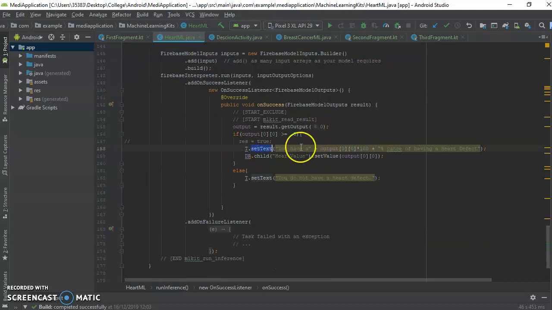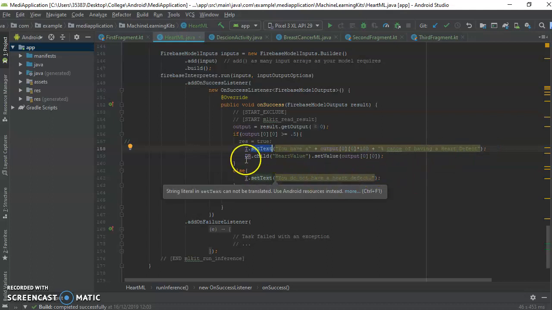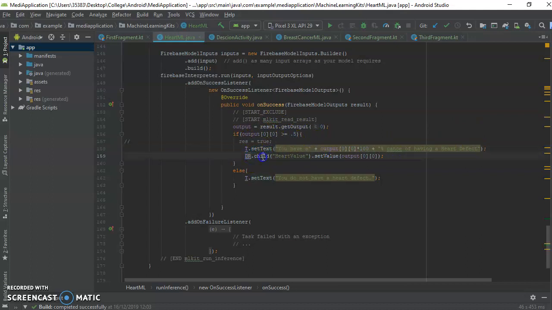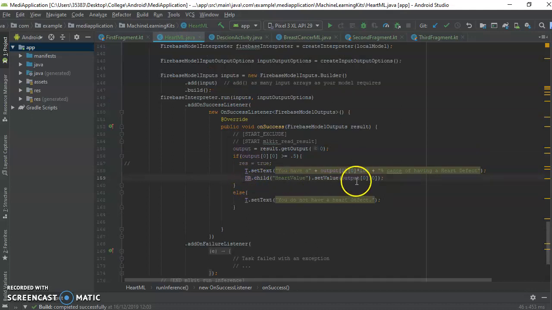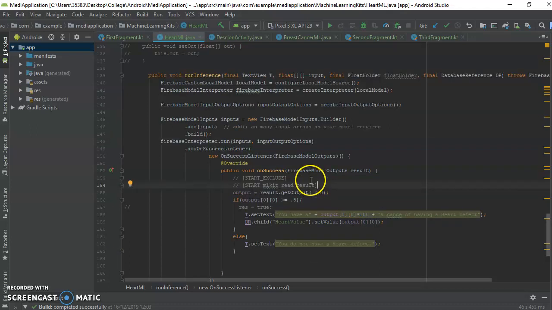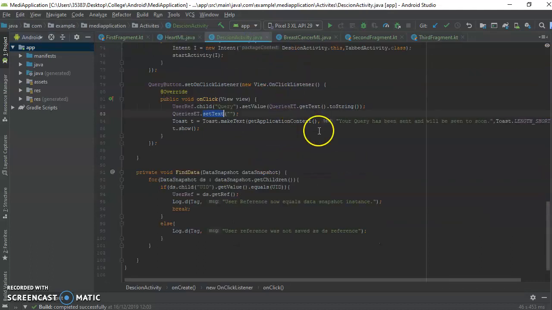So what I did was I passed through the text view into this function, and I set the text view here saying output 0 by 100% chance, right? And then if not, I just say set text. And if it is over 0.5 or equal to 0.5, I say, this looks a bit messy now, but this is for the database. I write to the user's instance in the database and set their Heart value to the output. This can be a bit messy, right? I've passed through a database reference here, which took me a while, in my decision activity.